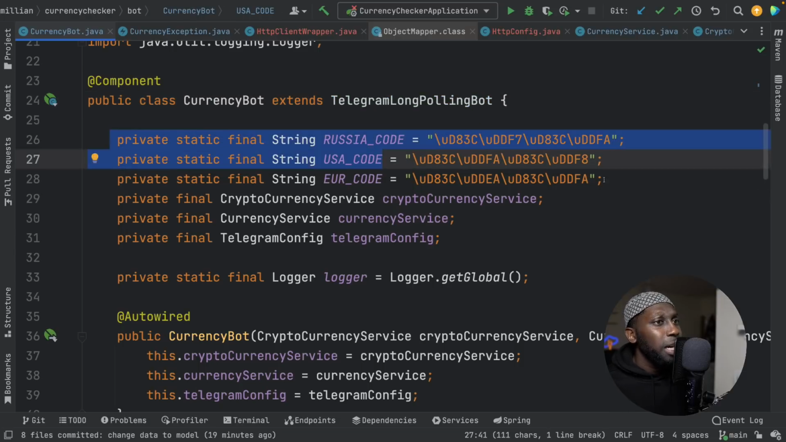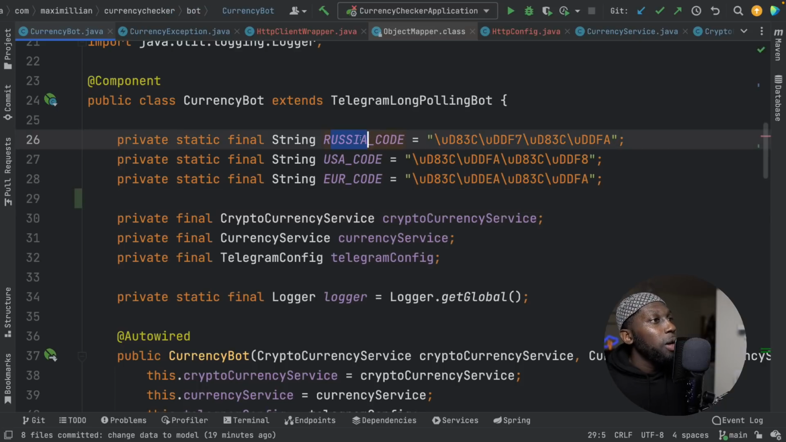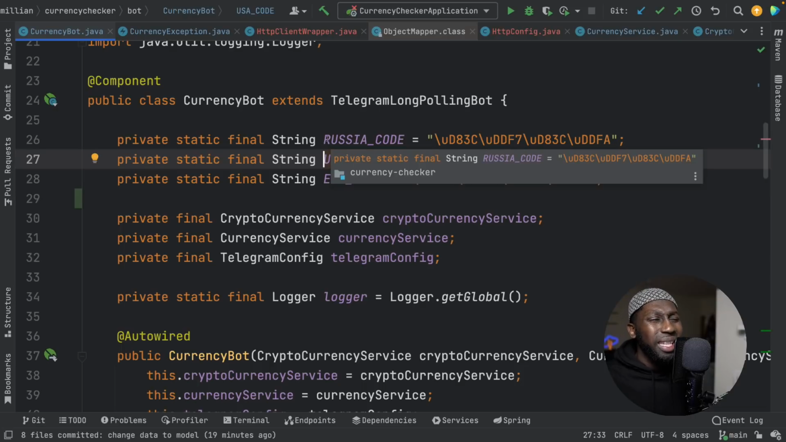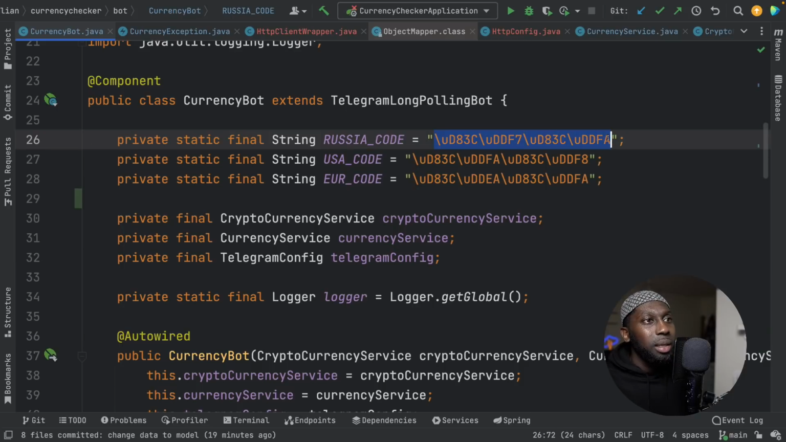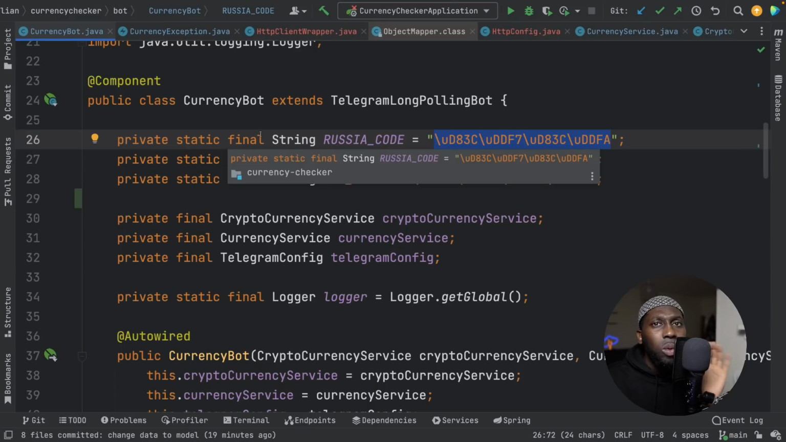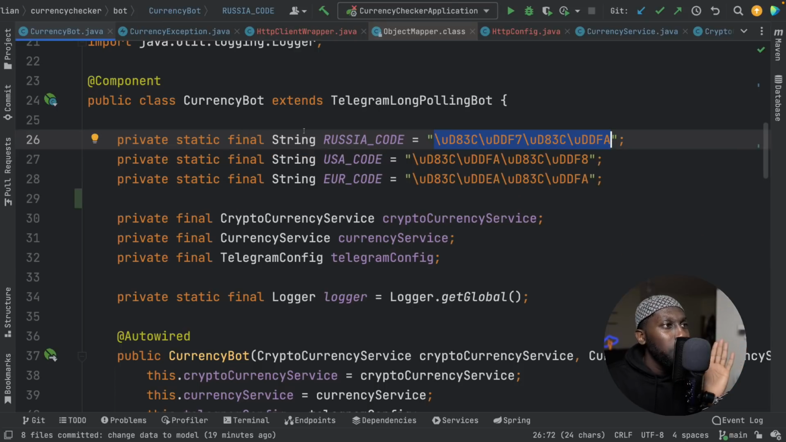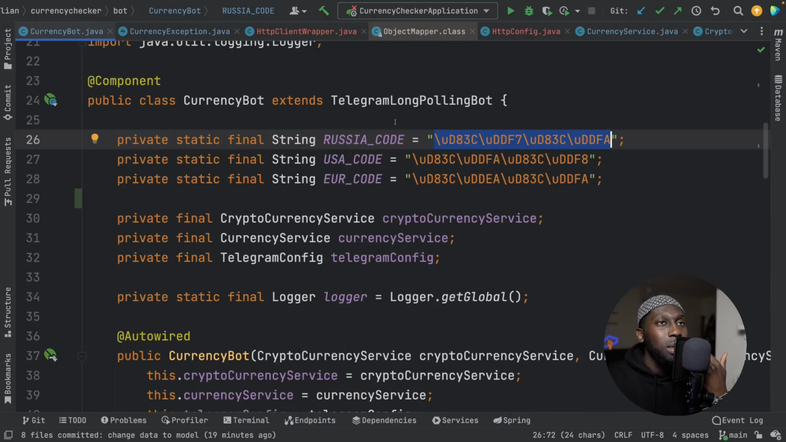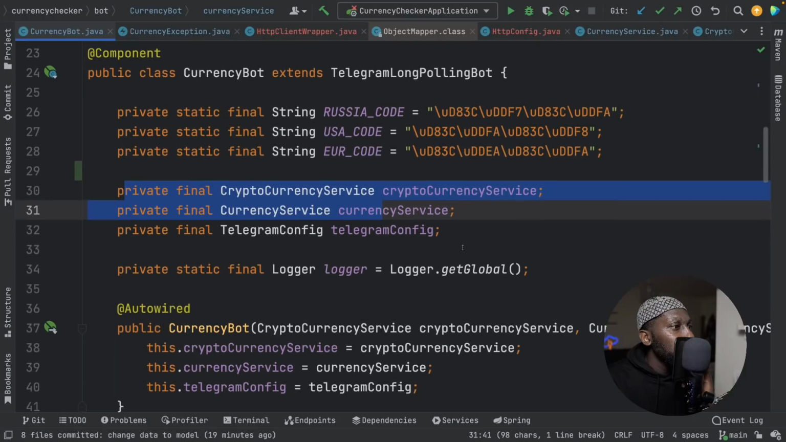Private static final. Okay, Russia code, USA code. So I think here you need a better name. Which code is this? And what does this mean? Me looking at this, I've got a bunch of questions, right? So what does it mean? Okay, so work on the naming and documentation. It's really important if your variables can't really say what they do. So again, here, private final, that's all good.